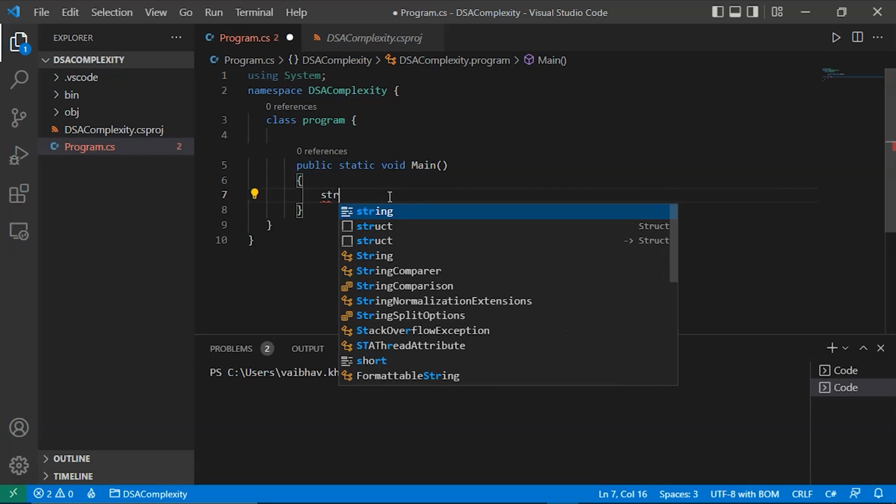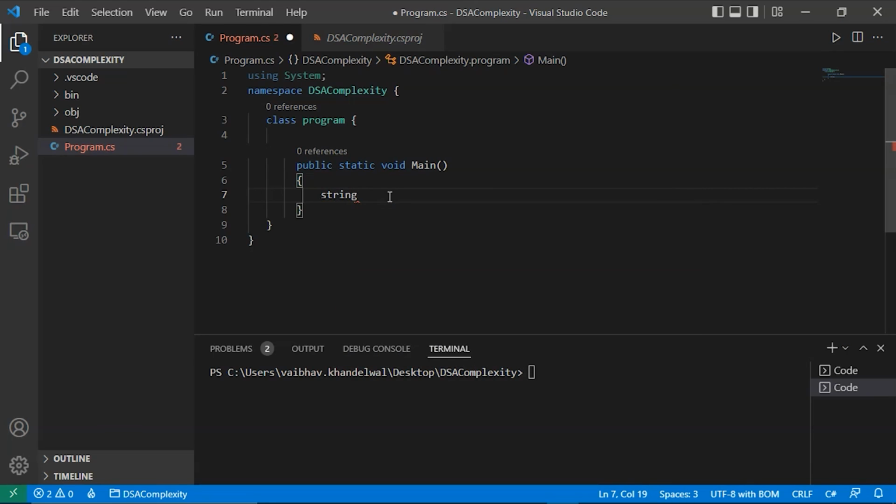Let's start with a string array food, which equals, in curly braces, first element pie, comma, soup, comma, sandwich, comma, pizza, comma, juice.